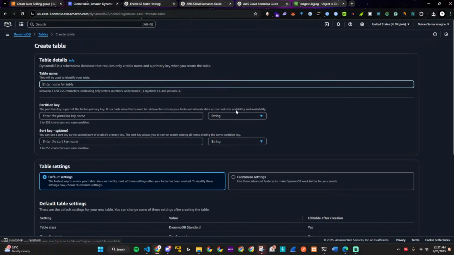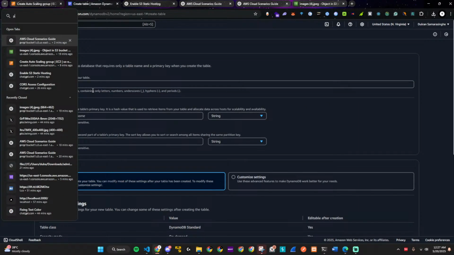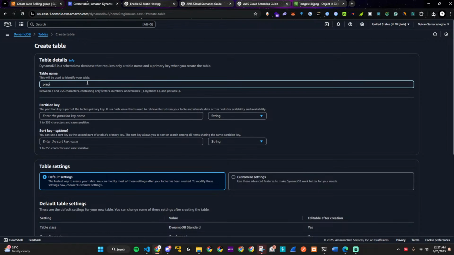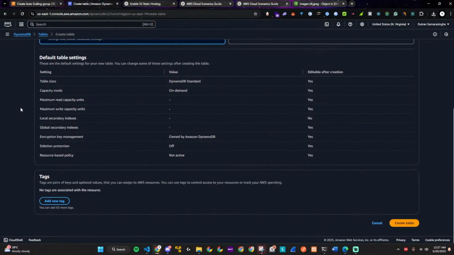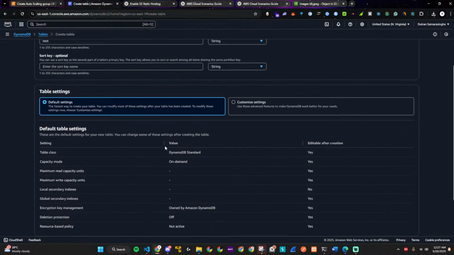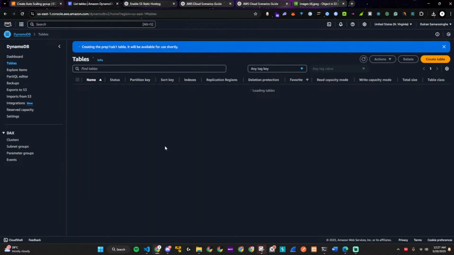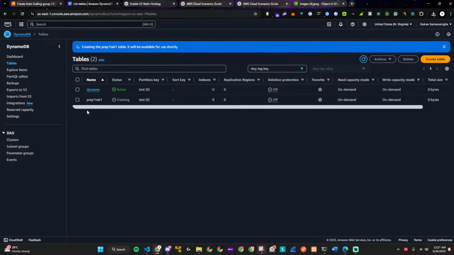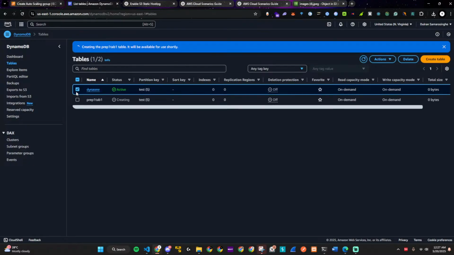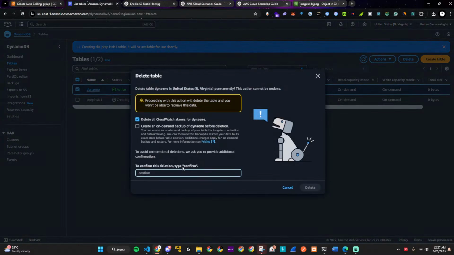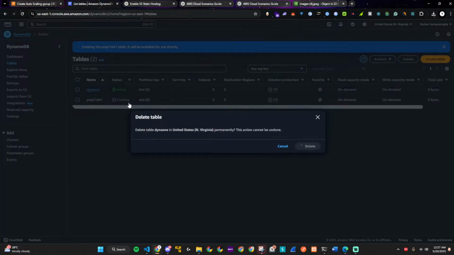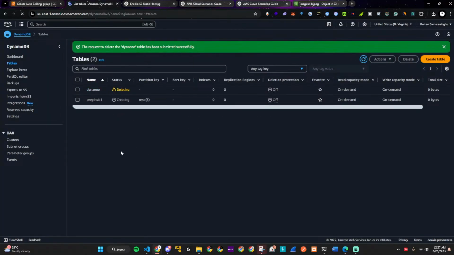How many tables have I made? Okay, so it's called, yep, one. Okay, well, test. Create a table. Alright, well, we don't need that. So it's creating this one. So let's wait for this to be done.